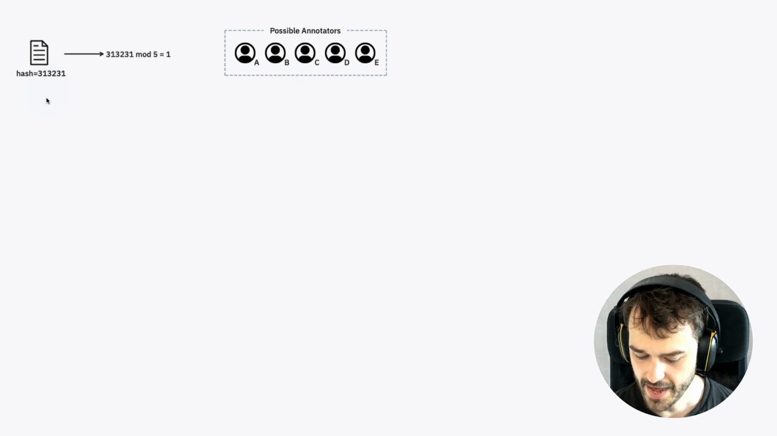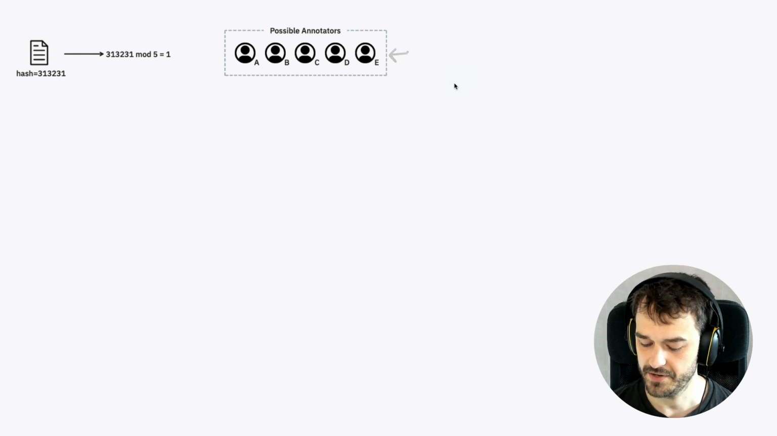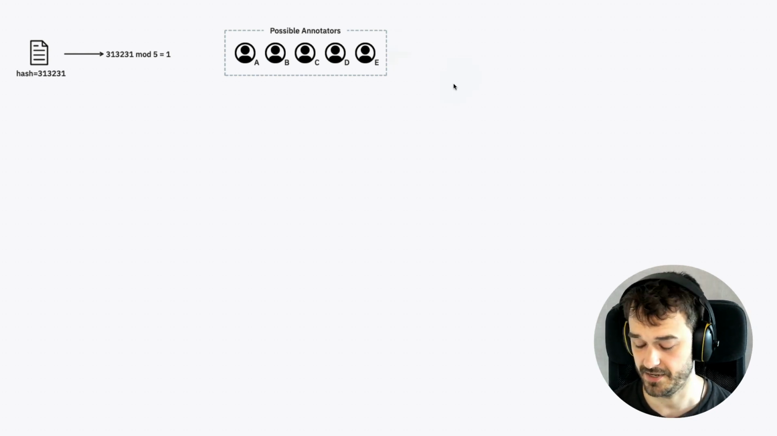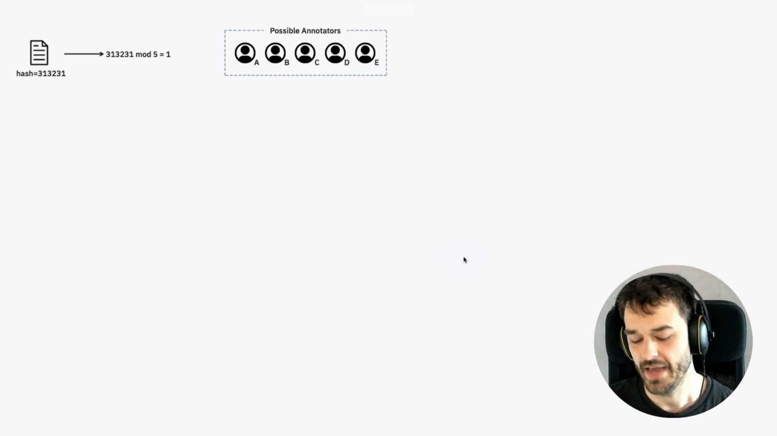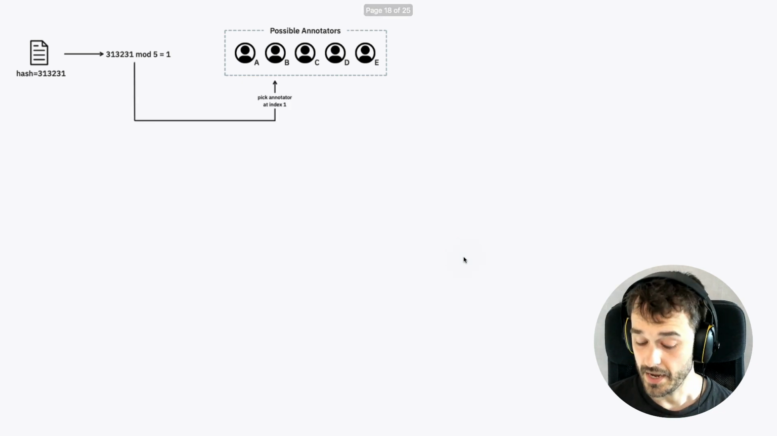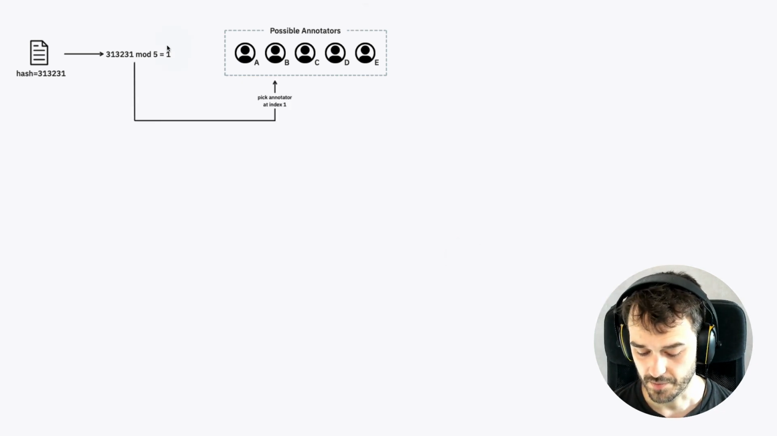Because if the hash is known, and if this pool of annotators is known, then we also know how many annotators there are that we have to distribute this task amongst. So what we could do is we could just say, take the hash value, take the mod of that hash value, that is to say, when we divide everything by 5 and look at the remainder, what number do we have left? Now, in this case, that would be the number 1.